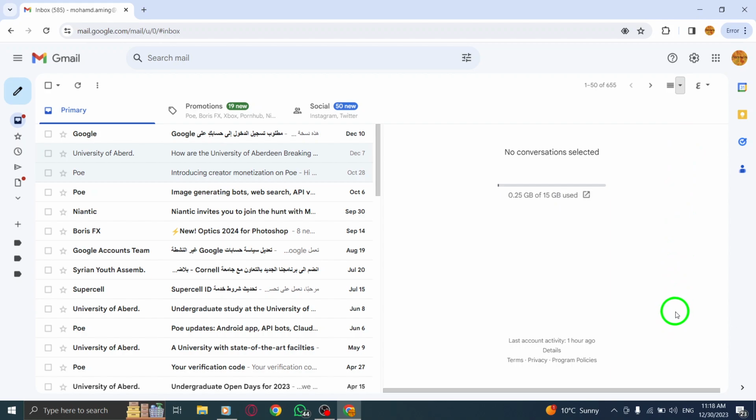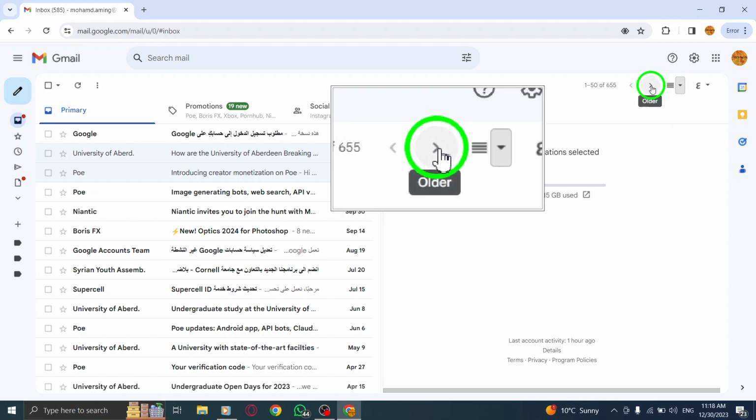By following these quick steps, you can easily open your older messages in Gmail on your PC, allowing you to review and respond to important emails from the past.